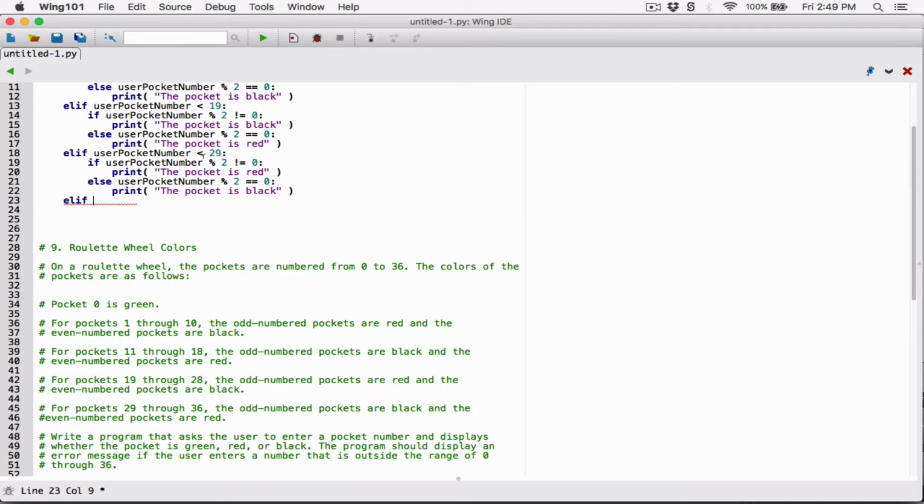So if that number is not less than 29, then that means we're dealing with numbers 29 to 36. So we can even go ahead and do else. We know that else is anything that falls here; when the program gets here, we're dealing with numbers 29 to 36, because if that number is not less than 29, then it's 29 and above.